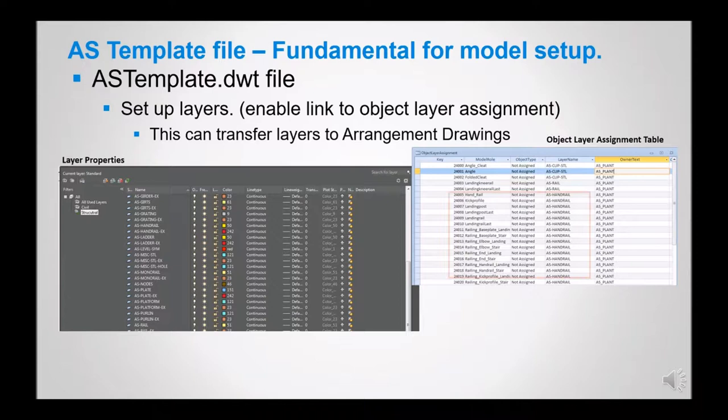Here is a bunch of entries here which are predominantly working for hand railing. So I'm trying to get them onto a hand railing appropriate layer. So here I've created the entries inside the object layer assignment table, and then this is actually linking across into the layer that's actually inside the DWT template file, which I started my project from. So if I use the railing macro, it should then put the railing elements on to the AS handrail layer.